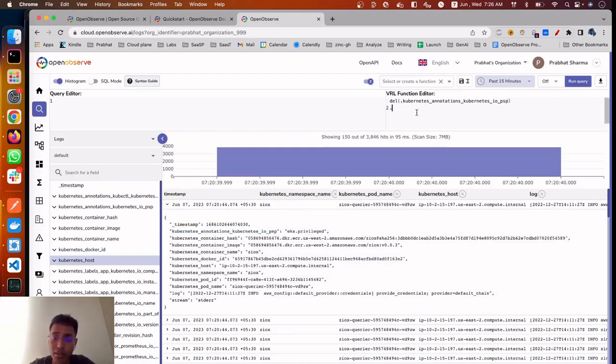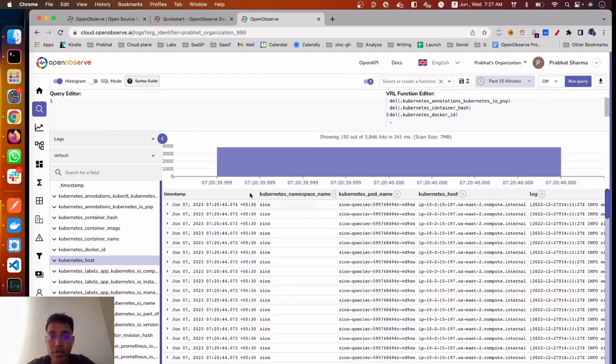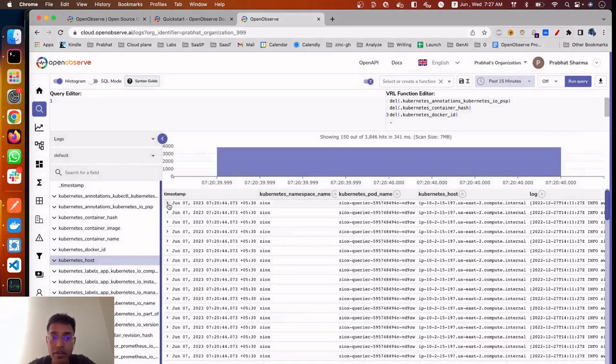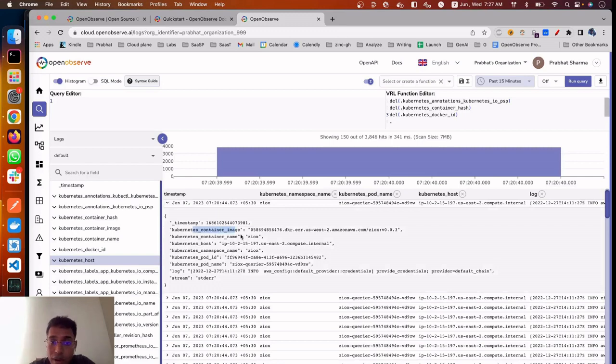Dot essentially returns the original data as a record. Let's delete a couple of these: del dot container hash, and what else? The Docker ID. Let's delete that too. Del dot. Yeah, that's it. Let's go ahead and run this. So you get an output. Let's see what you have here. See, you don't have those fields anymore, right? This is pretty awesome stuff.